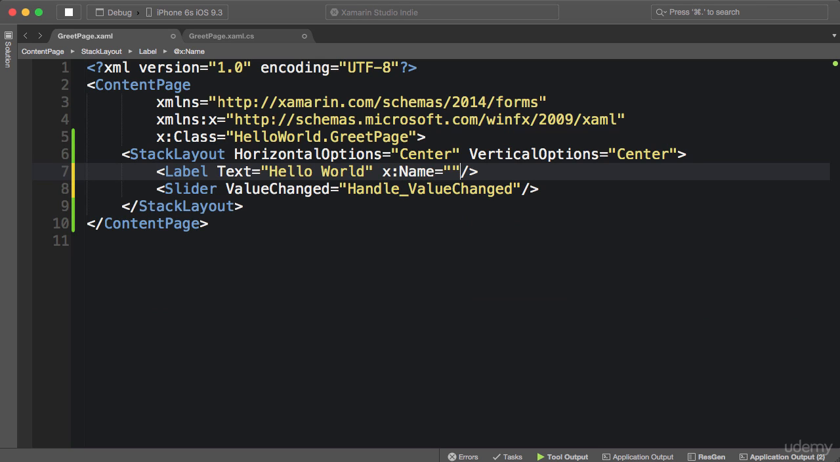This x is a prefix which is declared in the XML namespace declaration for Microsoft namespace. So this name attribute belongs to the standard XAML that Microsoft introduced in 2009. And it's applicable in other frameworks that use XAML, like Silverlight or Windows Presentation Foundation or Xamarin Forms. Now we set this name to an identifier, like label.